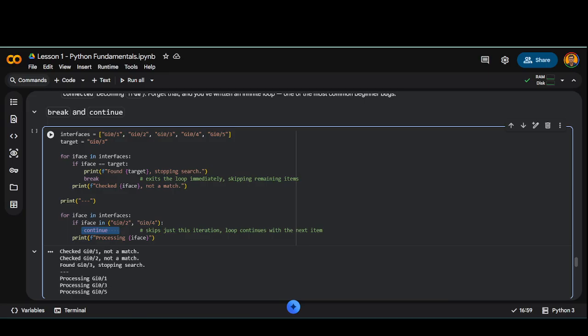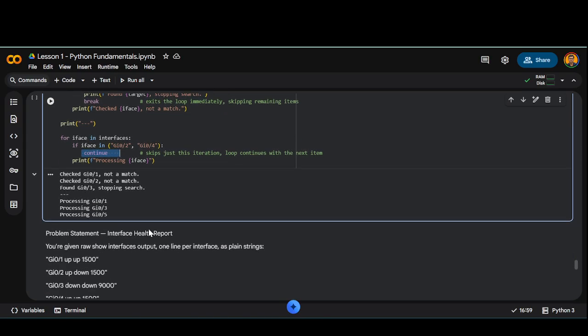So what I'm saying is, if you see Gi0/1, then print it. If you see Gi0/2, no need to print, continue, but don't exit as of now. If I see Gi0/3, I will print it because it is not in this list. If I see Gi0/4, I will not print it because it says continue. Continue means skip this iteration. So these are break and continue.